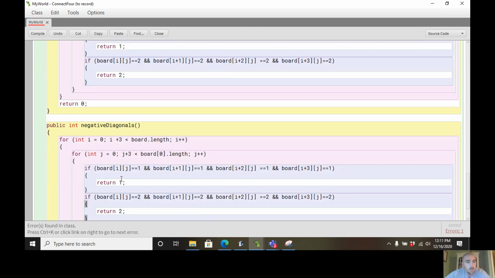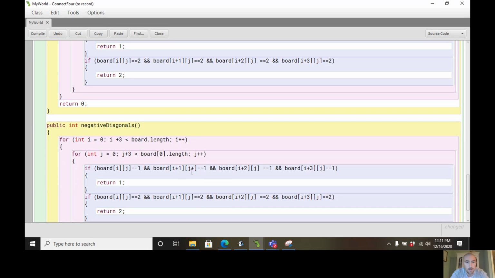So the first one would be IJ. Now I'm going in the negative slope diagonal. So the one that is below that in a diagonal would be one row below it, which is I plus 1, but it would also be one value to the right of it, which is J plus 1. Then the next one in the diagonal would be 2 below the original and 2 to the right of the original. And then 3 and 3. So this is how the negative diagonals will work.